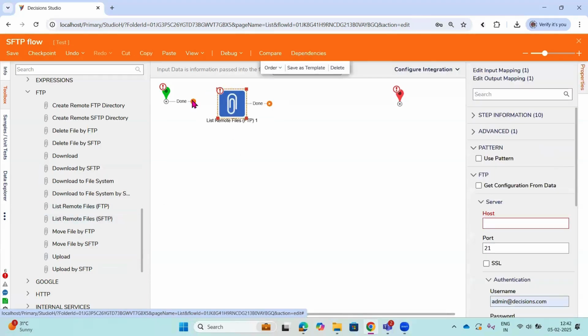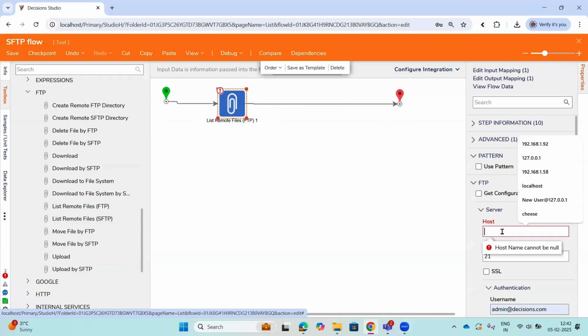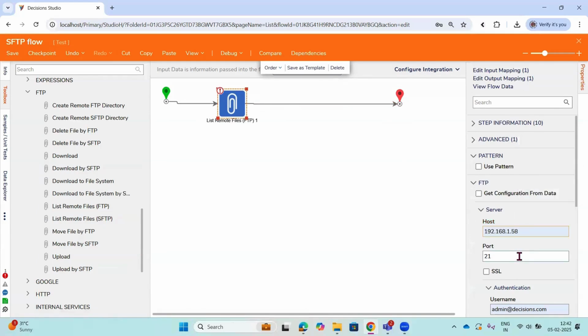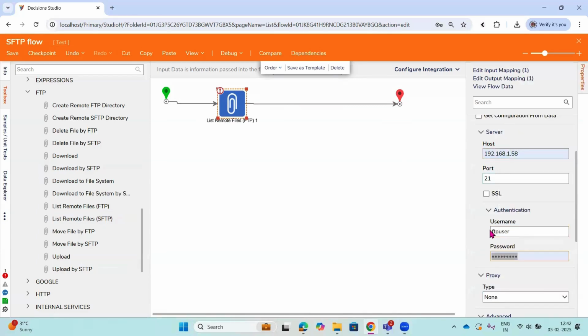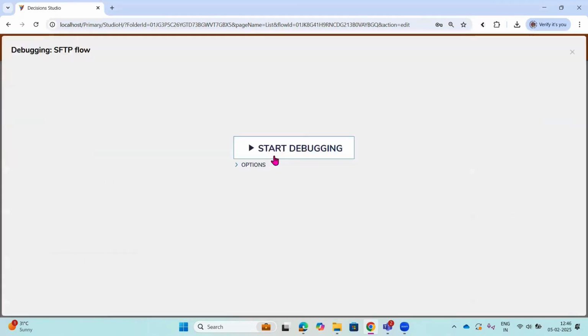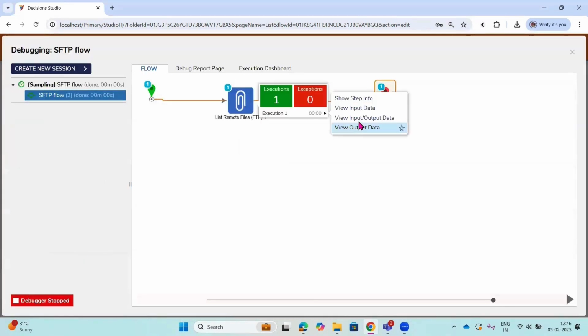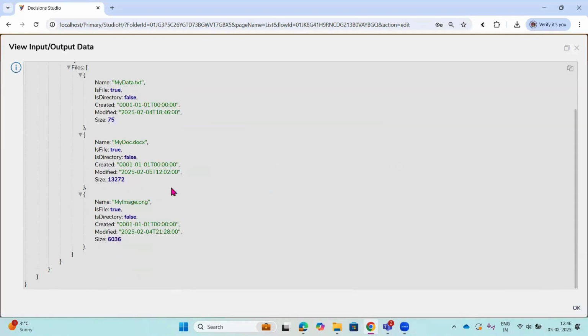So let me get this list remote files step and make a connection to the FTP server. The host is this one, which uses a port of 21, and we need an FTP user to connect to the remote server. The remote path is slash, and it returns a list of files that can be read and processed further in the flow. Now let's start debugging and see that the files that are there on the remote server are being returned here.